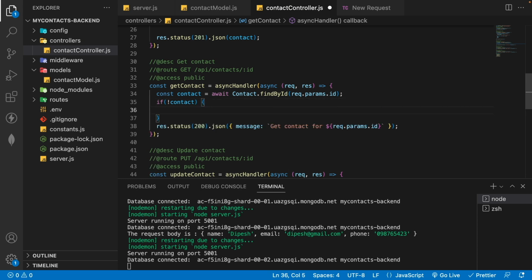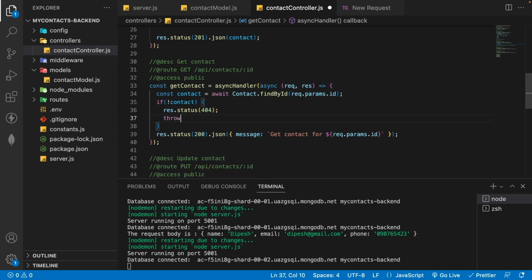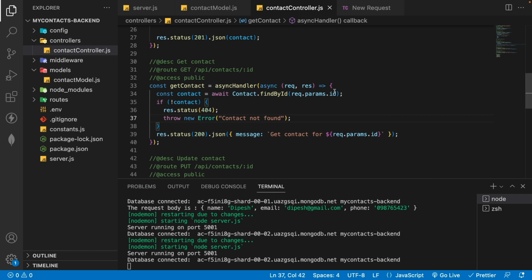In that case, we want the response.status to be 404 not found, and then we will throw an error. So let's throw a new Error with the message contact not found. But if we find the contact, then we are going to return the contact.